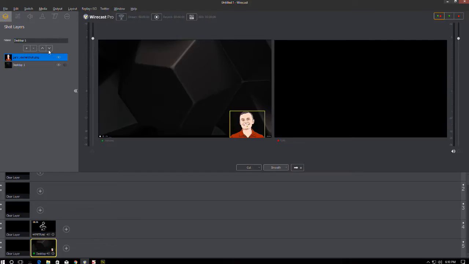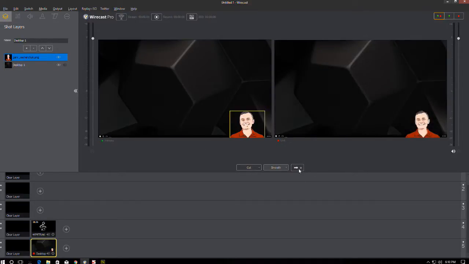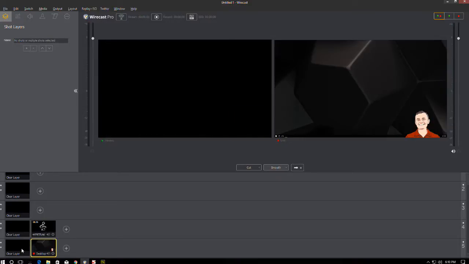And of course I can move the images up and down and layer them differently, arrange the layers by clicking these arrows. So I might want to put Gary Vaynerchuk under my desktop. I click this arrow, boom, he goes under the desktop. But for this, I'm not going to do that. There we have it, desktop and Gary V, boom, they're live. So I'm going to bring that back and clear that layer.